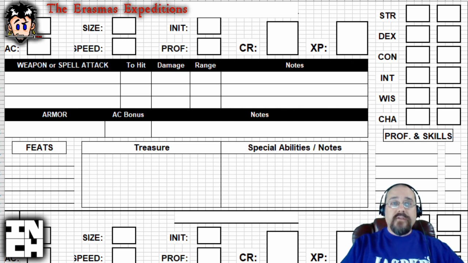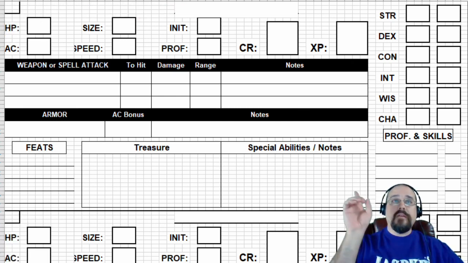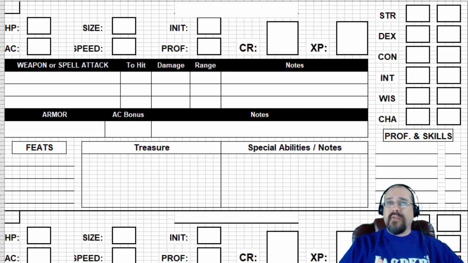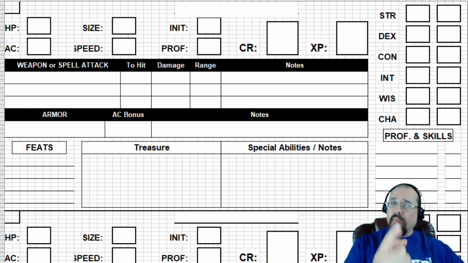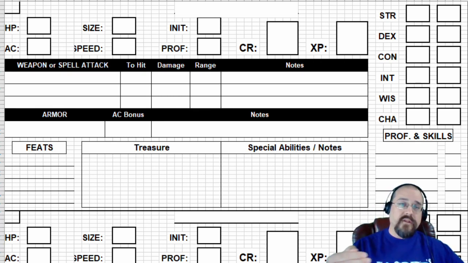So this is the Excel sheet that I use. You can see hit points, size, initiative, armor class, speed, proficiency, CR, XP, most of the information you typically need. I do print these out on actual paper. Being able to print one single page like this that has 3 different monster entries on it is great for me.